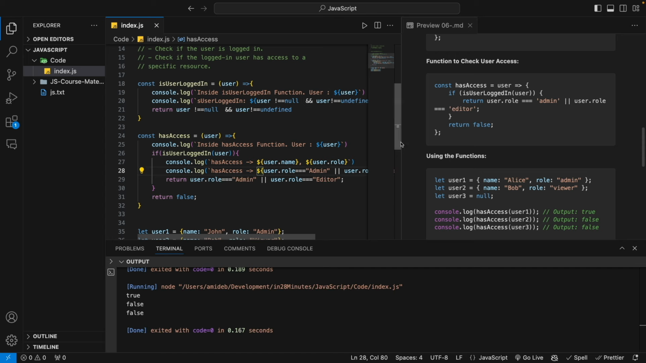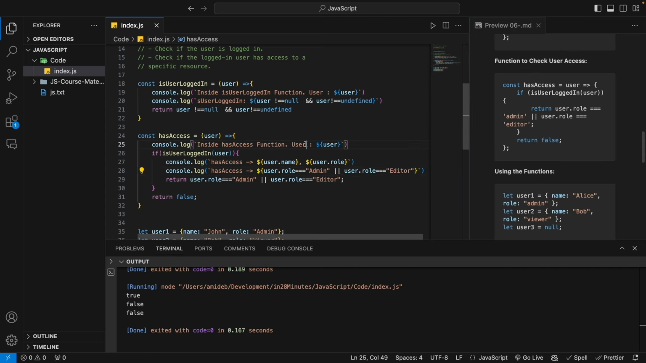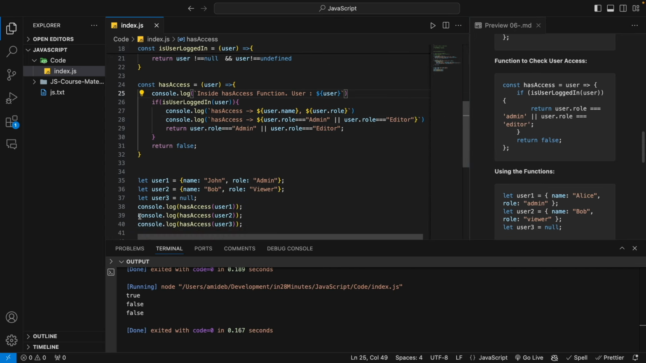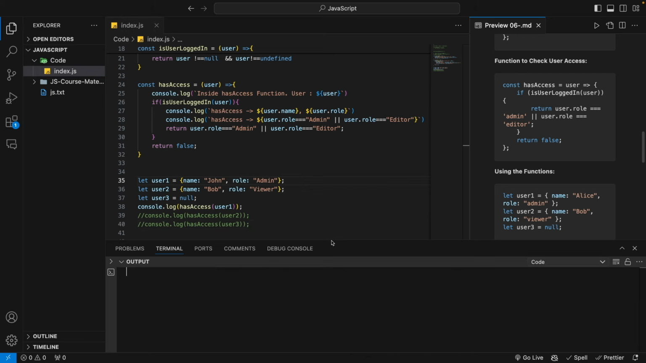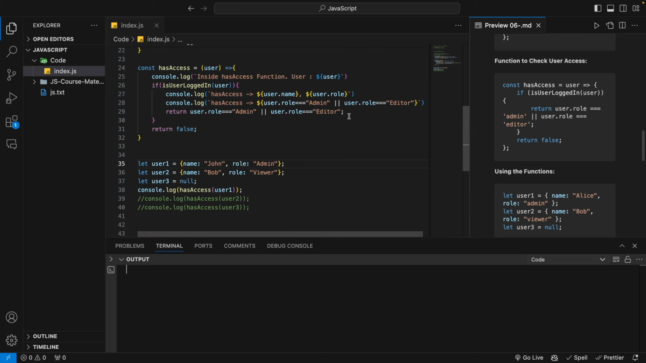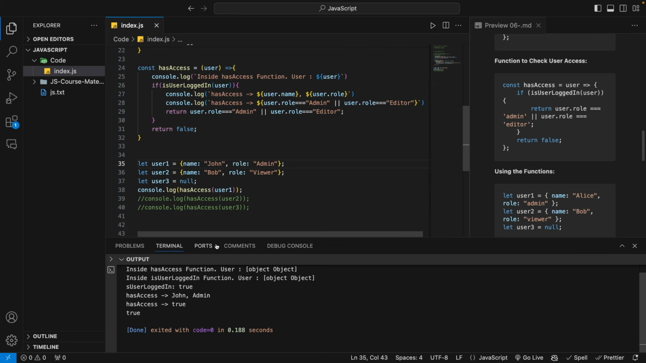Okay, fine, we have added some debugging console.log statements. Now we'll check by calling the functions one by one. Let me first comment out both of the console logs, the last ones. So we'll first do it for this user one. So I'm just clearing this console. Okay, so now if I run this code, you can check.